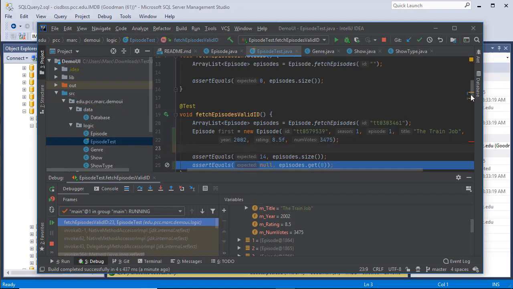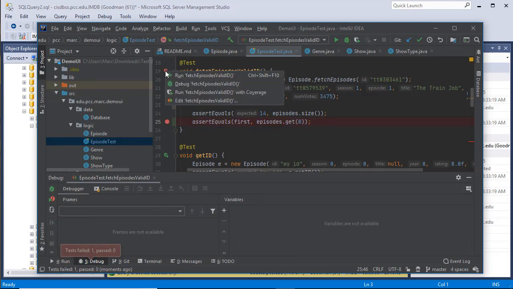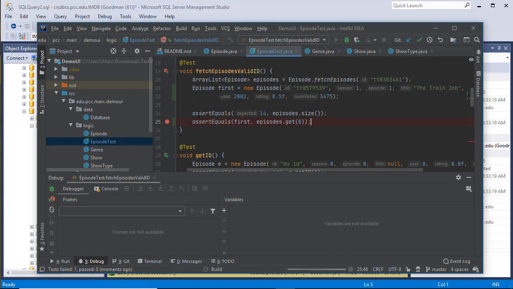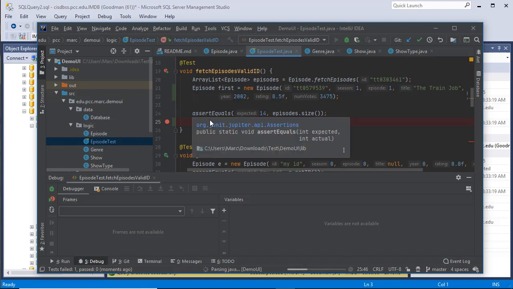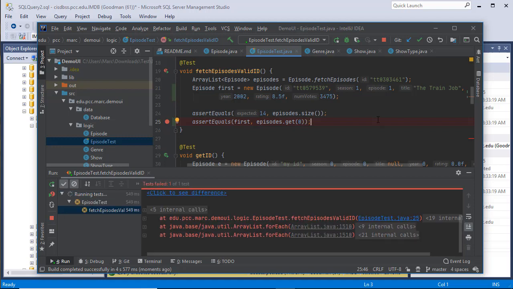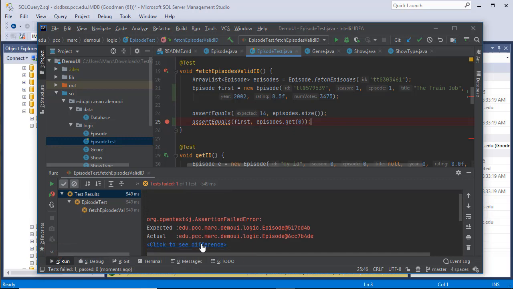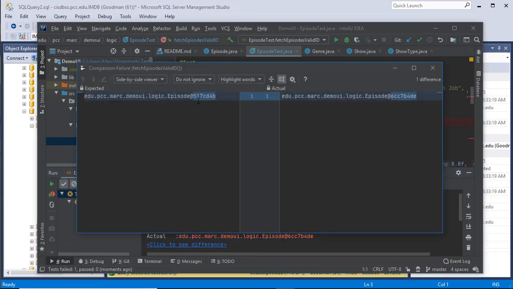And then what I'd like to do is this. But this isn't going to quite work yet. So let's go ahead and see what it does. Continue that and then run the test method again. And the test failed. So let's look at the comparison. Click to see the difference. And the reason it failed is because these are objects at different addresses.